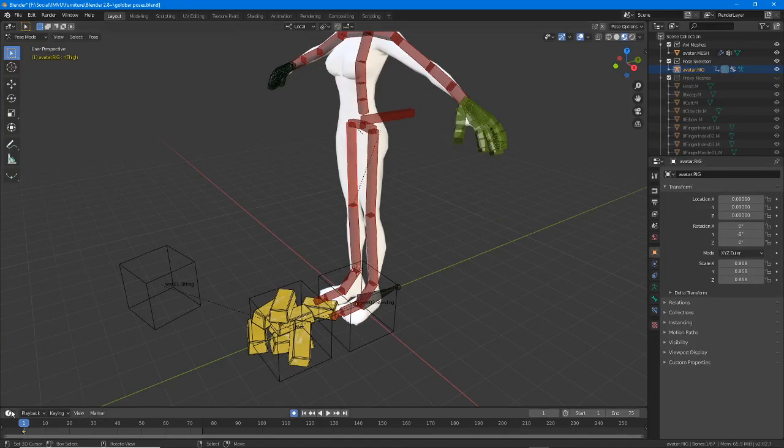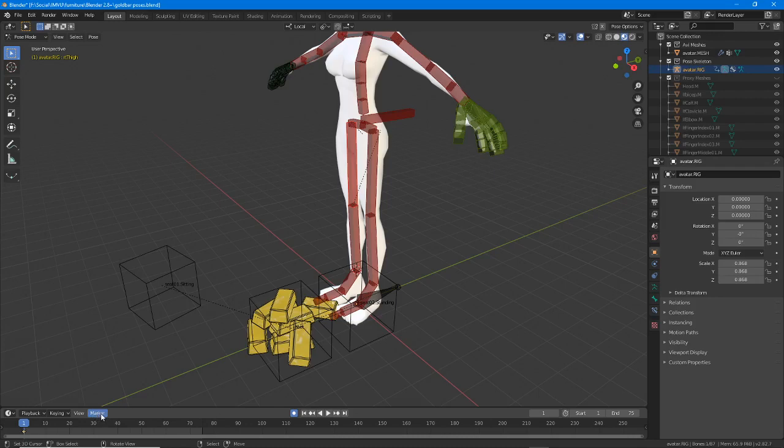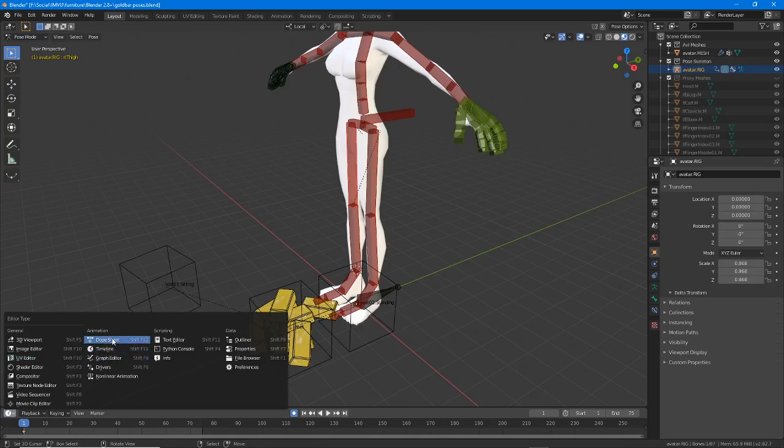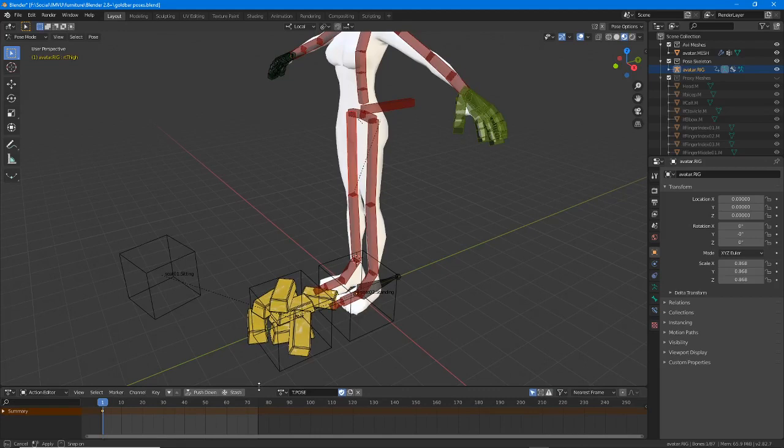What we need to do actually, because we reset the view, is change the timeline, which is this window at the bottom. We need to change that to dope sheet, and then change the dope sheet to the action editor. So we'll click on that and then click on action editor. We can expand this a little bit.